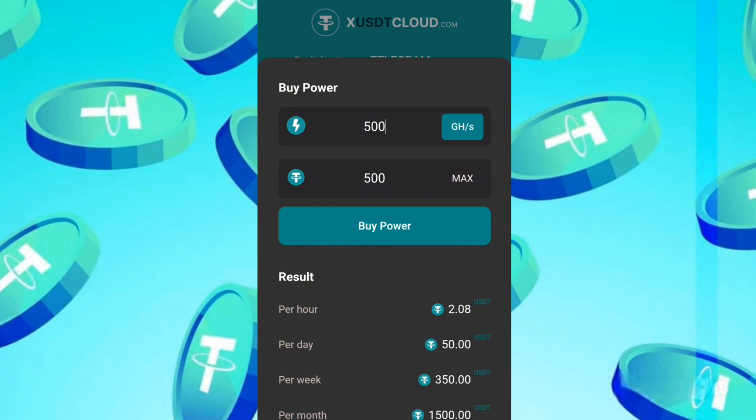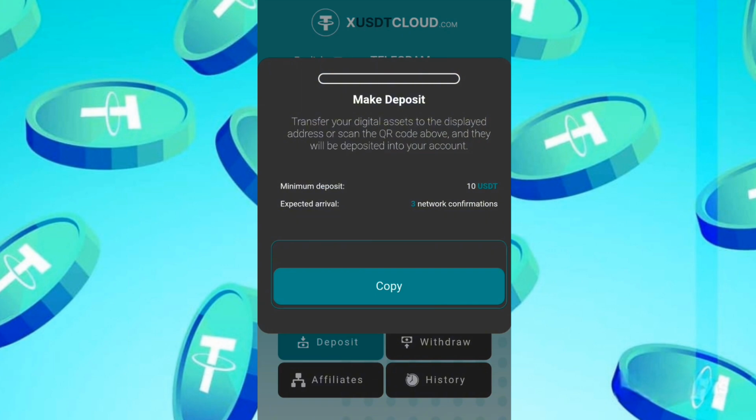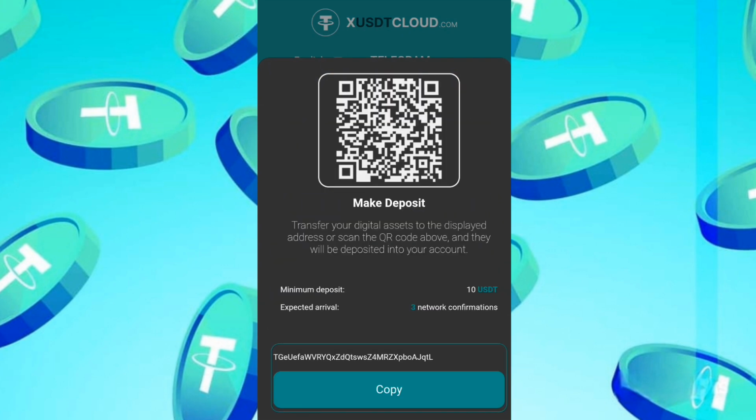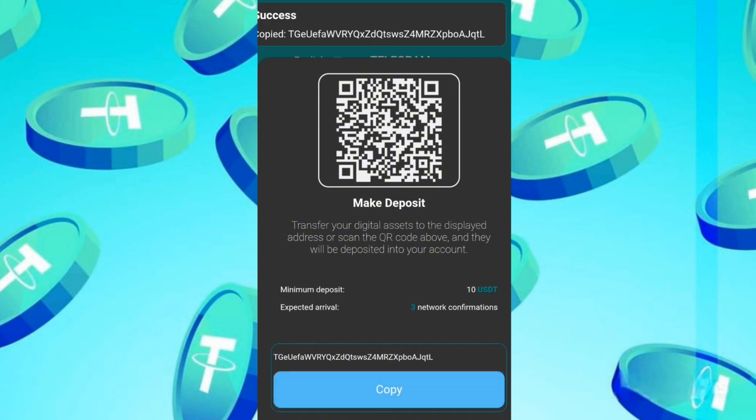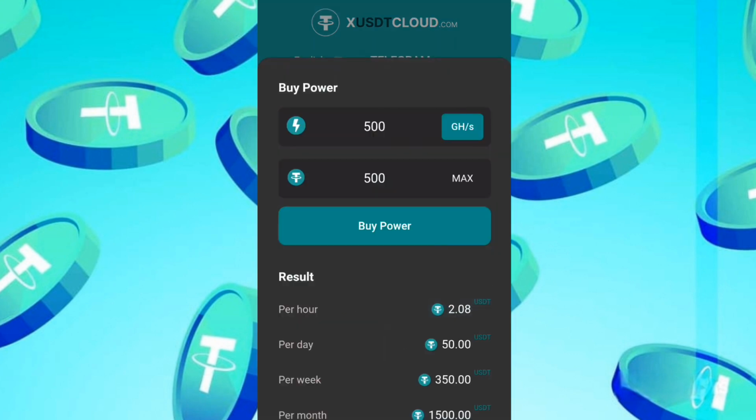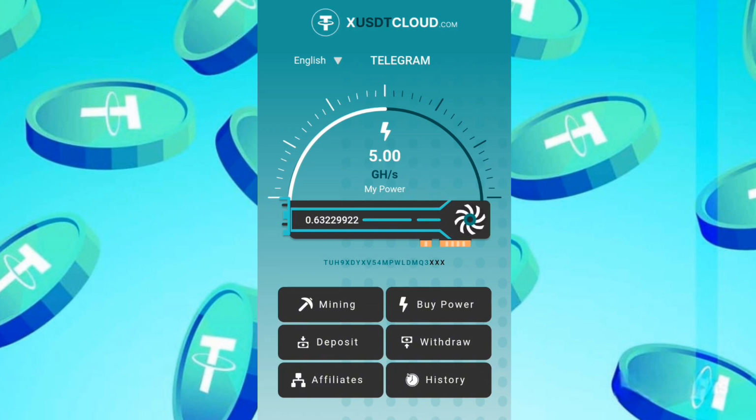So you select the amount of hash power you want to get, and as you can see, you've seen how much you're going to be making in a month. So all you have to do is go back to your deposit, and you'll be getting the address here. Copy this address, go to your wallet, and send the amount of USDT you want to deposit. Do you understand? So click on copy, send over the USDT, and your payment will be confirmed automatically. Then you can go over to buy power and purchase the amount of hash power you want to get. Do you understand? So that's basically how to deposit and buy power on this platform.